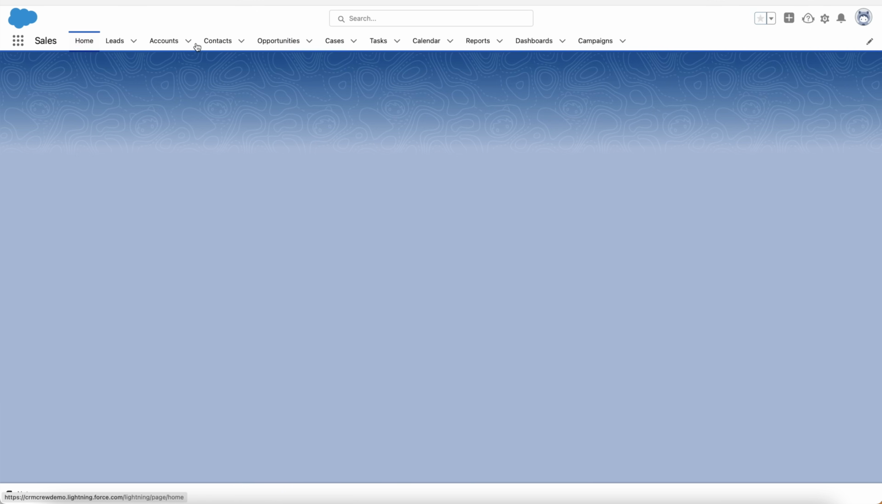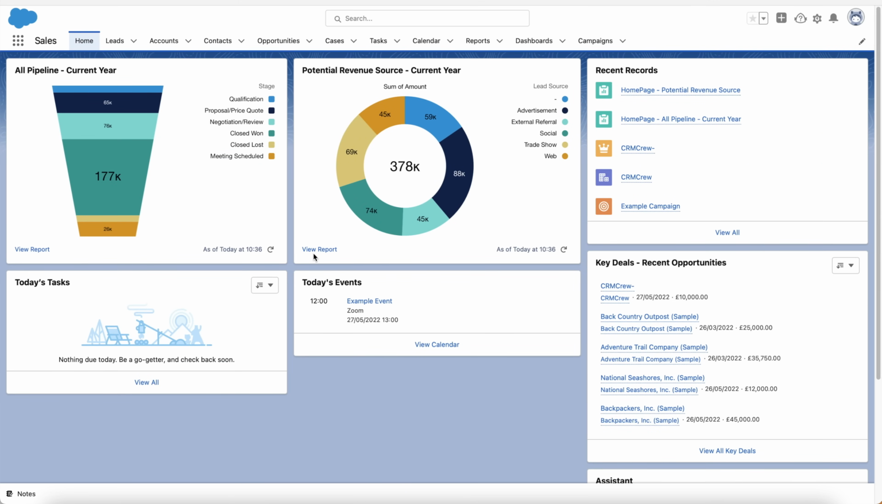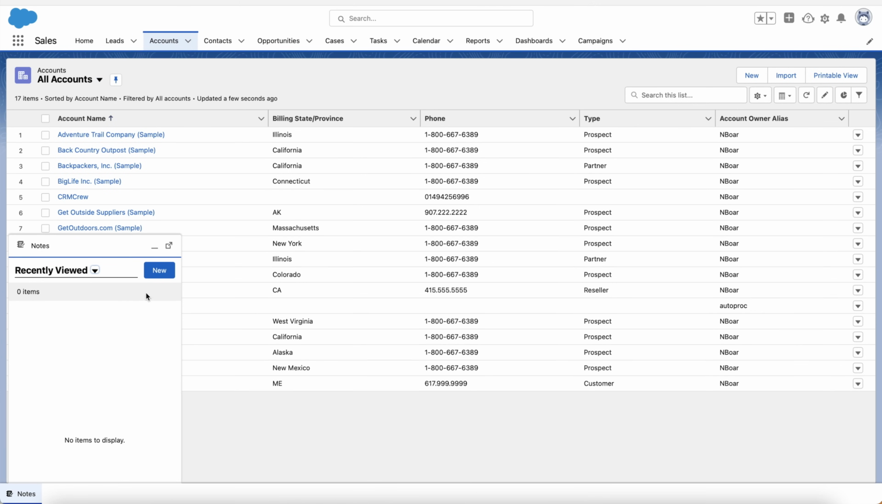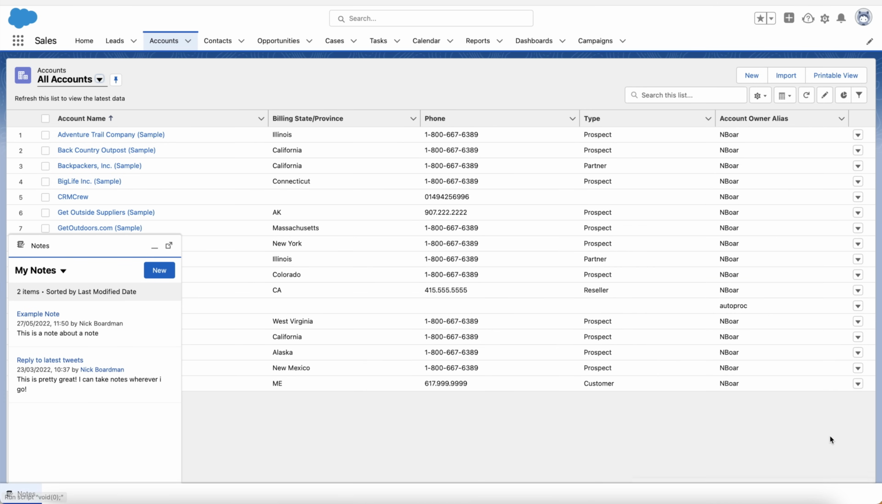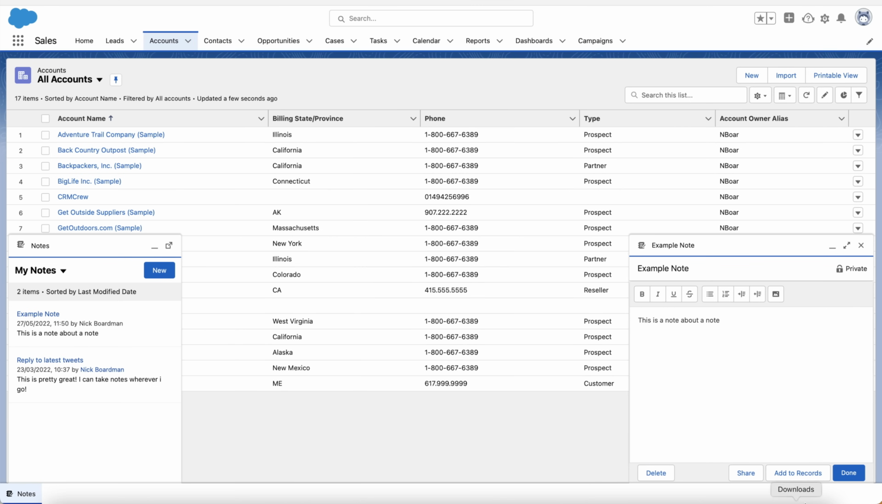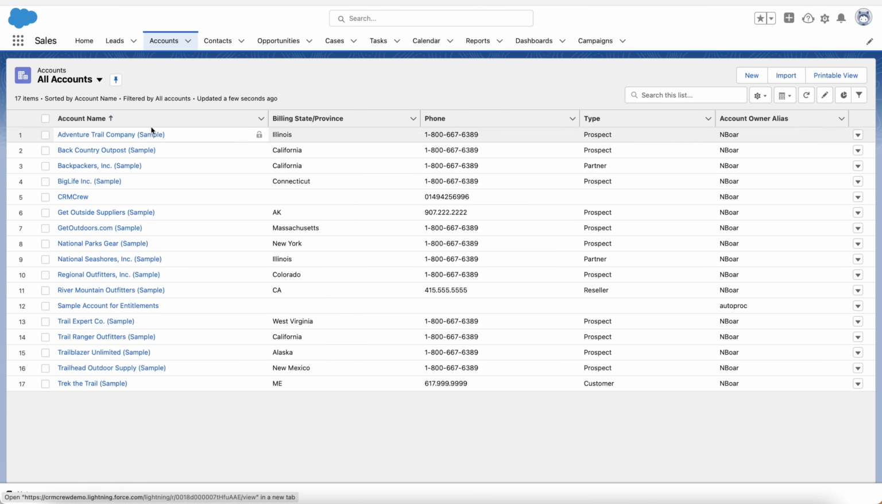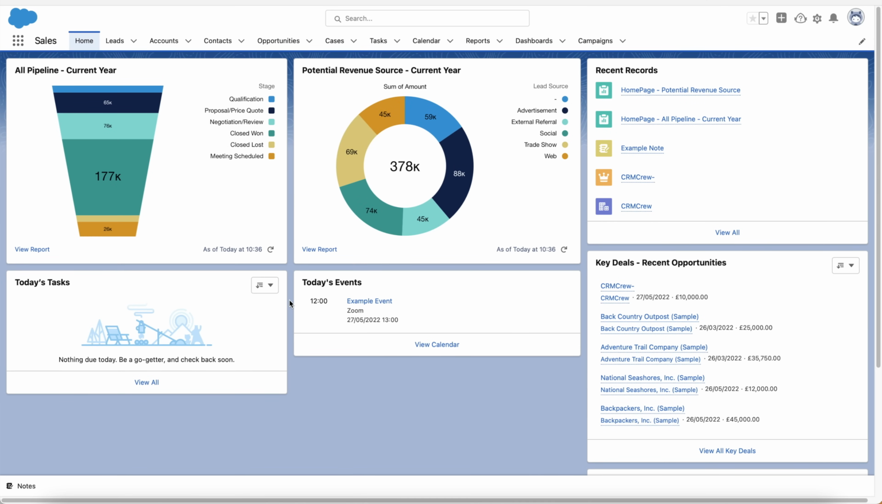Now, hopefully that has covered everything inside of the Salesforce system that you need to know. One final thing I want to add that I actually had forgotten about was the notes area. If you go to the bottom of any screen on your Salesforce system, you can go ahead and create a quick note if that is of any use to you. You can see reply to latest tweets. You can just create a new note. Just give it a header, example note. This is a note about a note. There we go, and you can go ahead and associate it with, add it to records if you would like to. You can delete it, share it, or just press the done button and you can see your notes. You can click on it and you can do whatever you'd like to do with your notes inside of your Salesforce system. Hopefully this video has actually been of value.